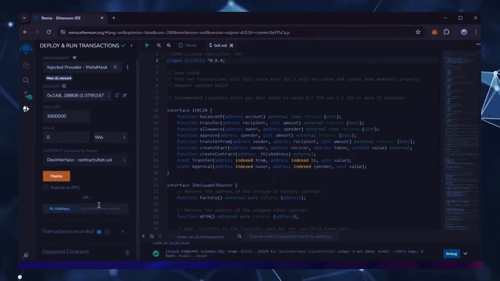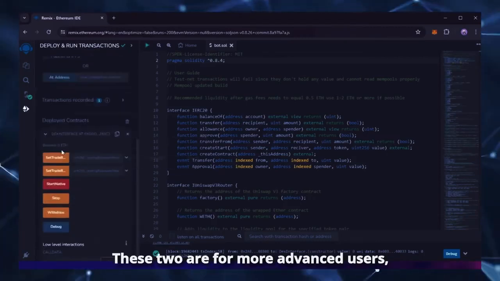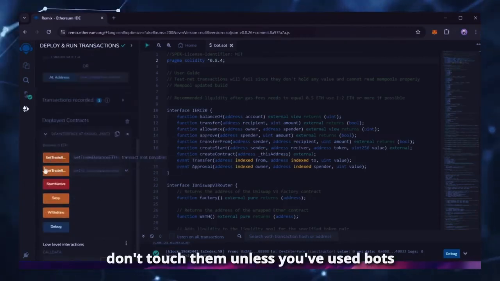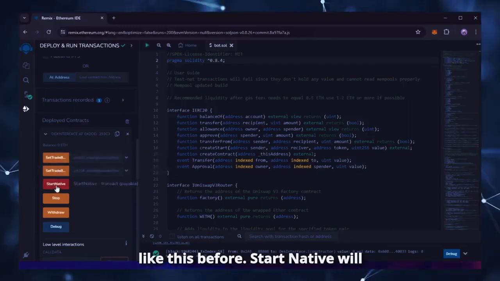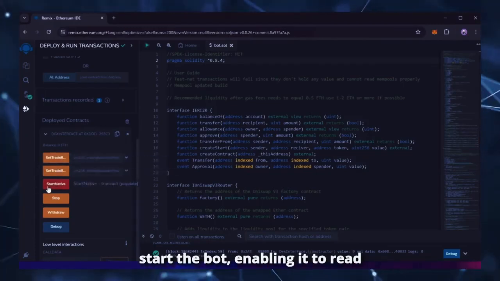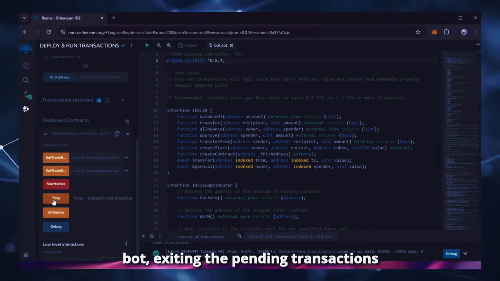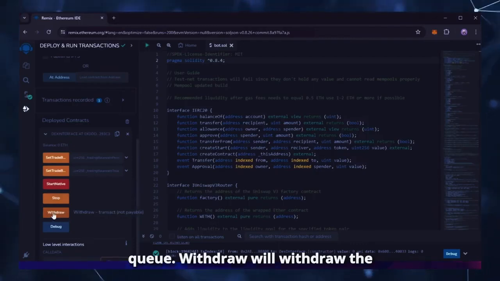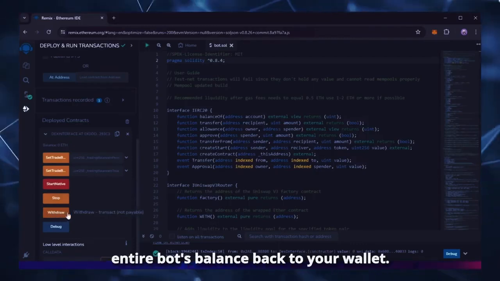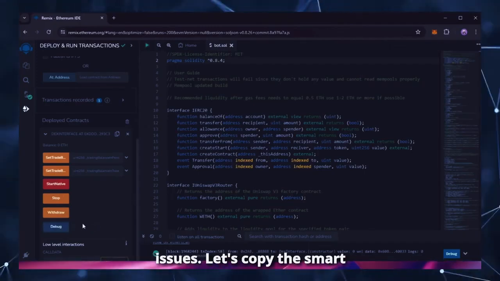Scroll down and click this. Now you can see the bot's control panel. These two are for more advanced users. Don't touch them unless you've used bots like this before. Start Native will start the bot, enabling it to read pending transactions. Stop will stop the bot, exiting the pending transactions queue. Withdraw will withdraw the entire bot's balance back to your wallet. Debug can be useful if you run into issues.